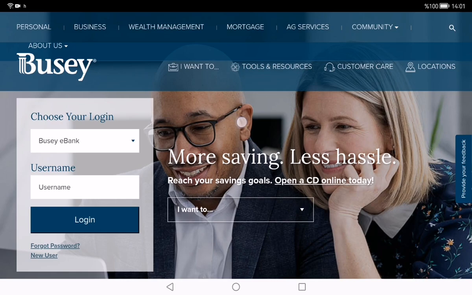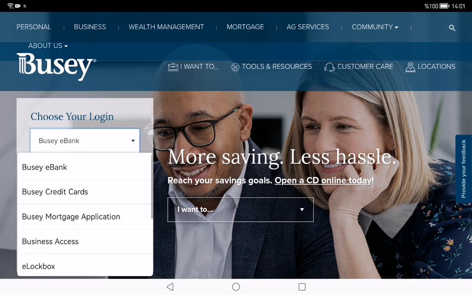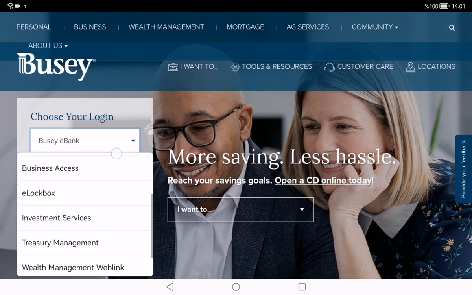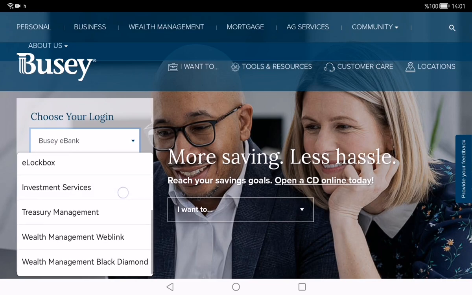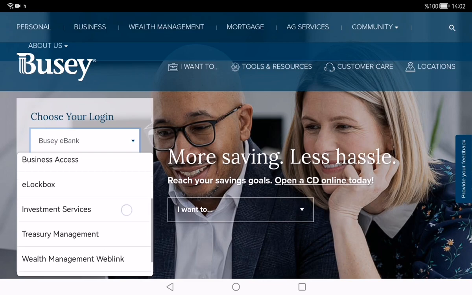if you look at the choose your login button here, you will see the different login options here, and they are Busey e-bank, Busey credit cards, Busey mortgage application, Busey access, and a lockbox, and also investment services and treasury management, wealth management web link, wealth management black diamond.